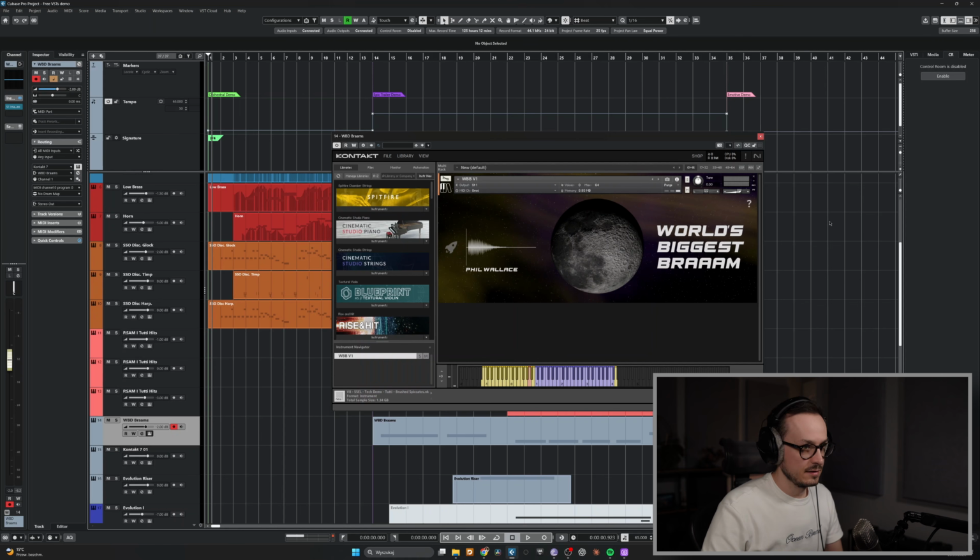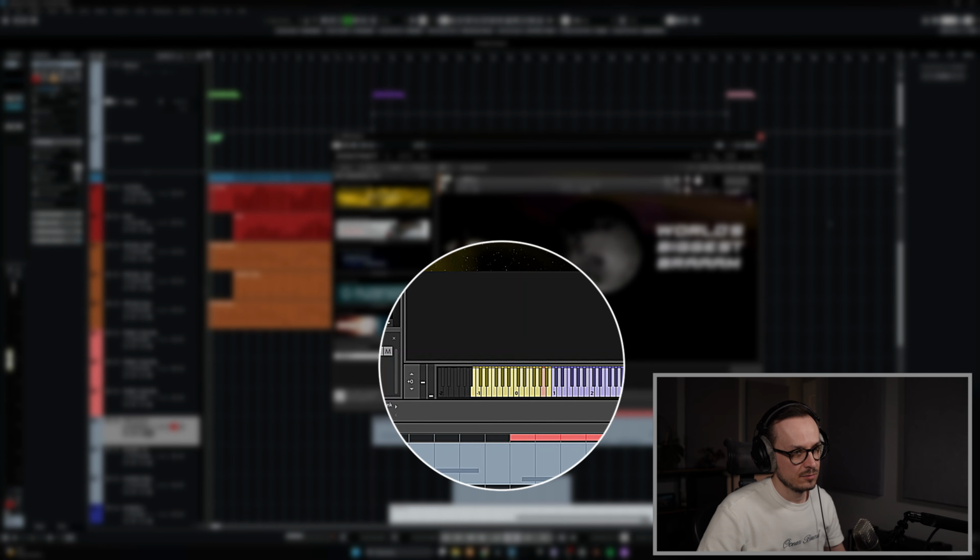What is also important, you can change all of these patches, the key of these patches, by simply key switching on the left side of your keyboard. So from now we have A, we can go to G sharp, G, etc.